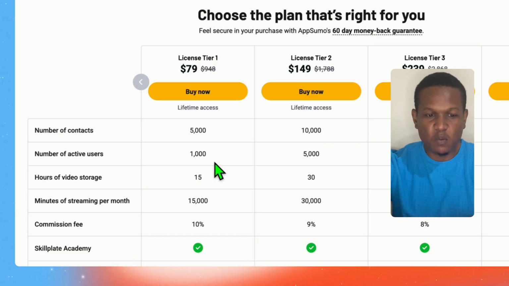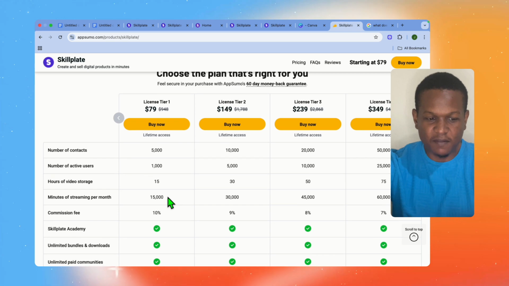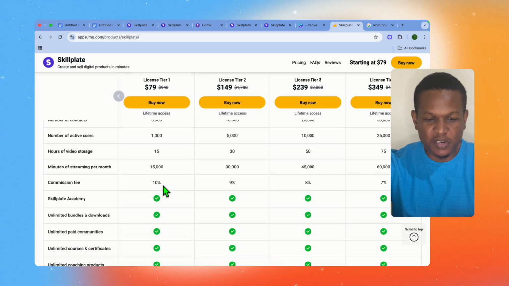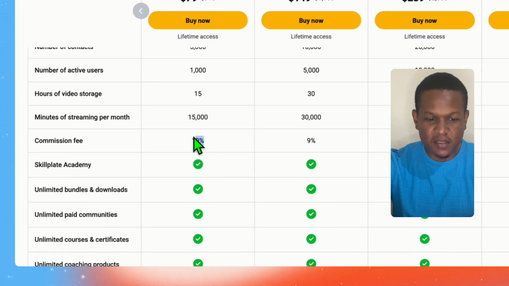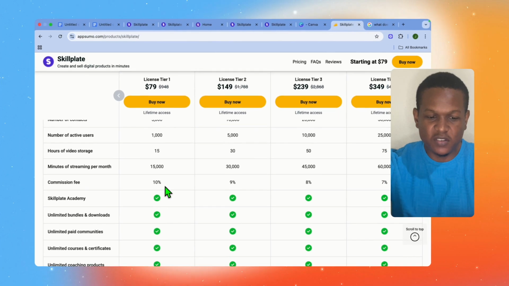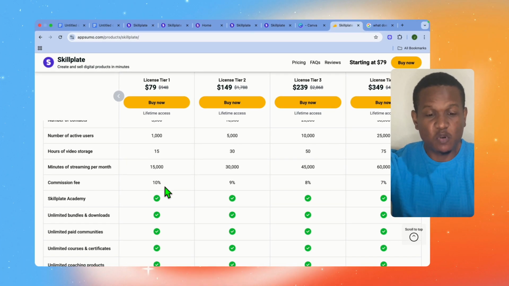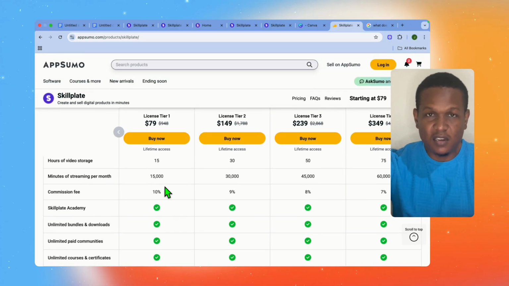The only pullback when it comes to the AppSumo option, which will allow you to have it for a lifetime, is they'll take a commission. As you can see right here, they'll take a 10% commission fee. So that means that if you were to, for example, make $100 off a sale, Skillplate would take $10. So that is a pullback. But it all depends on you.